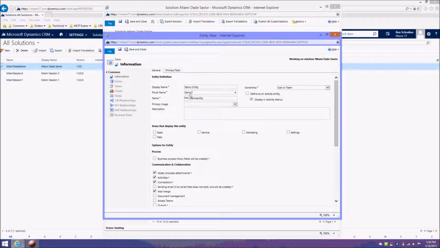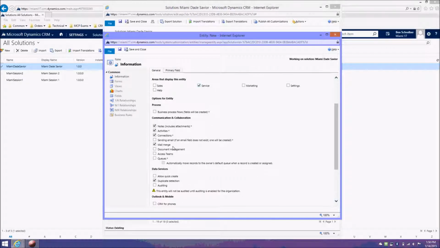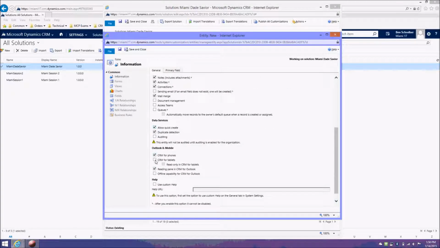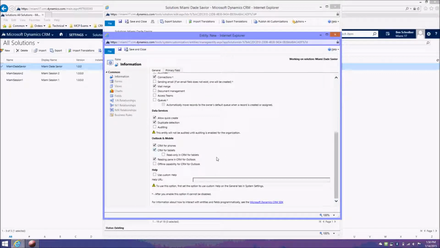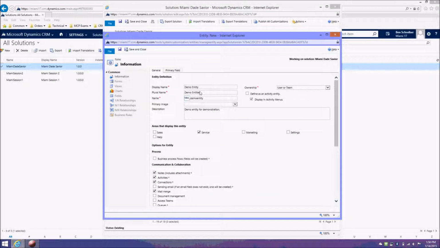We'll give it a plural name here for the system, and I'm going to leave most everything as the default. We should always add a very accurate description for each entity. I'm going to select that I'd like to view this within the service menu, and I would also like to allow quick create. I'd also like to allow this to be viewed on a phone or a tablet, and everything else I'm going to leave as the default. So I'm going to go ahead and save and close that.